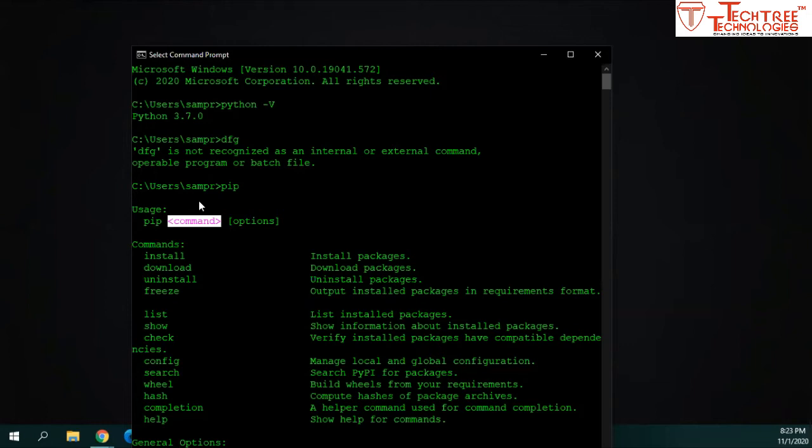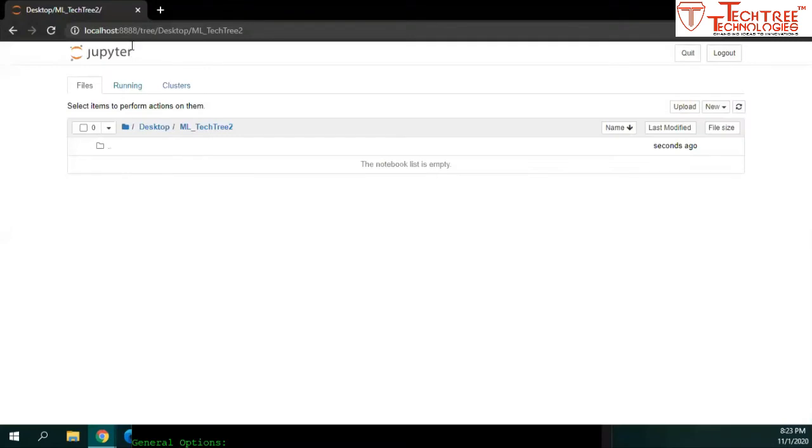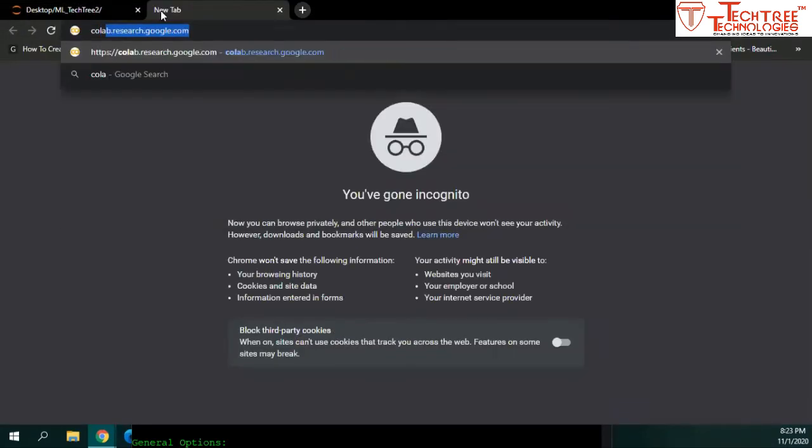Otherwise, you can try out Google Colab. For now, just use Google Colab, but later on you need to have Anaconda. Right now you can use Google Colab. Type colab.research.google.com. Here you will see the Jupyter notebook-like interface. Basically, it will be saved in your Google Drive.